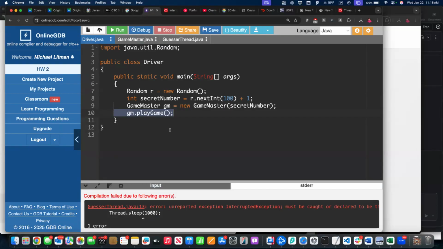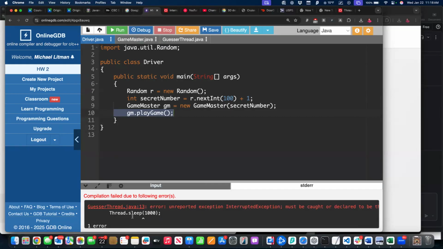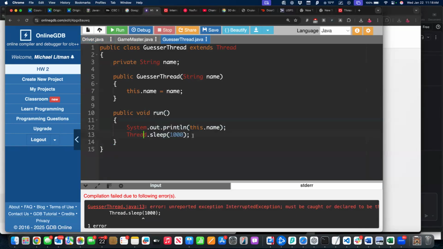Unreported exception, interrupted exception must be caught or declared to be thrown. So it points to it that this is in our thread.sleep thing. Okay, where did I call thread.sleep? I called it here in my guesser thread right here. And it's telling me that that dude right there seems to be throwing some kind of exception-y thingy.